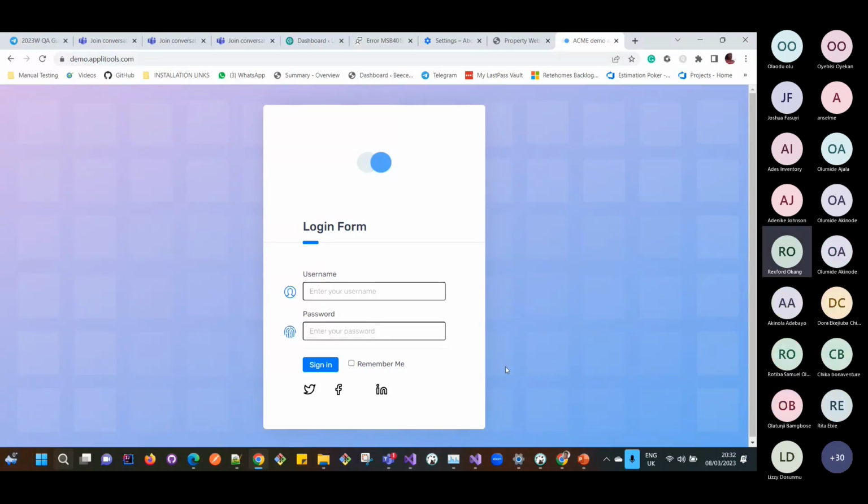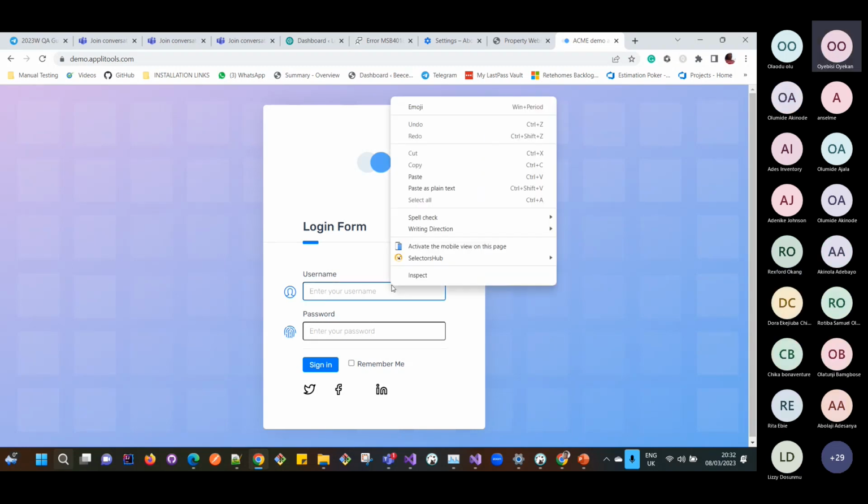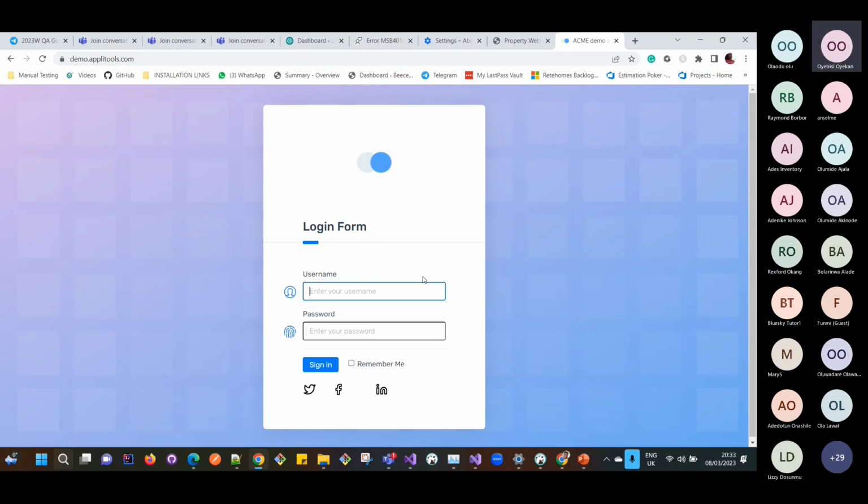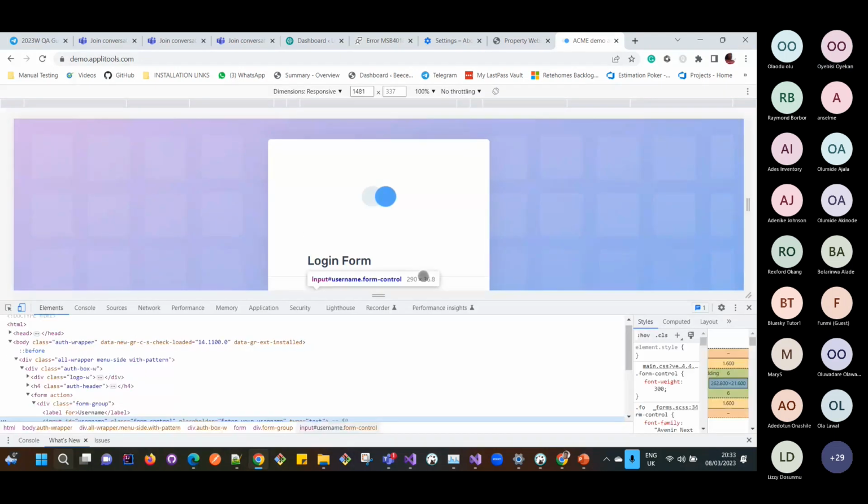Which do you want to copy, the username or the password? We start with the username. Right, so you just right click. Okay. You are the navigator, so I'm just helping you to stay. Okay. You go to inspect. Okay. Right, so depending on the element, if you want to copy CSS or if you want to copy XPath, you just right click on the highlighted element.